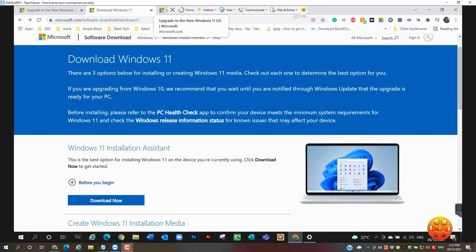Now, in the first video, we showed you how you can check if your Windows 10 computer is compatible to go to Windows 11, and also we showed you how to create a USB installation media that you can do a clean install of Windows 11 from a USB stick. Now, in this second video, we're going to start the process of the actual upgrade from Windows 10 to Windows 11.